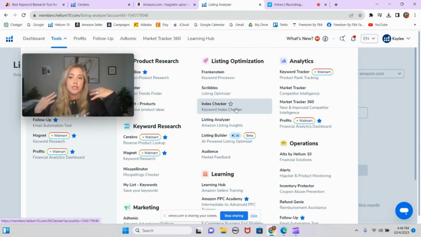So you can run your listing through Index Checker, put in that keyword list, and it will show you all the keywords you are indexing for. And if you're not indexing for some of your most important keywords, you can go in and make some changes. This is a super important part of your listing.